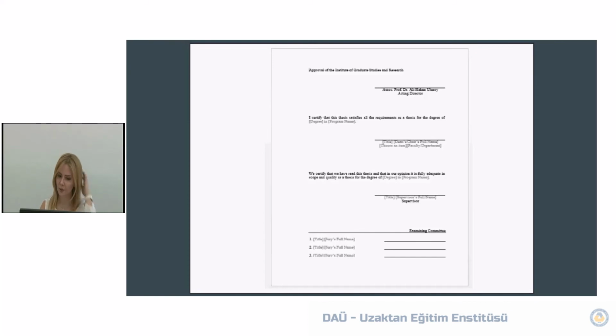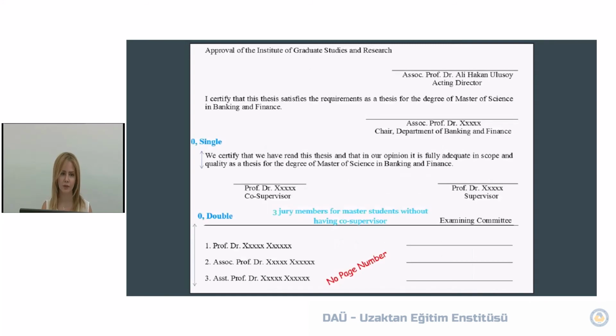And here is the name of your supervisor with his or her title. In case you have a co-supervisor, there will be another line shown for writing the name of your co-supervisor. And here are your committee members. In order to know how to organize the committee members, we have a rule for that. So this is overall what the signature page or approval page may look like.